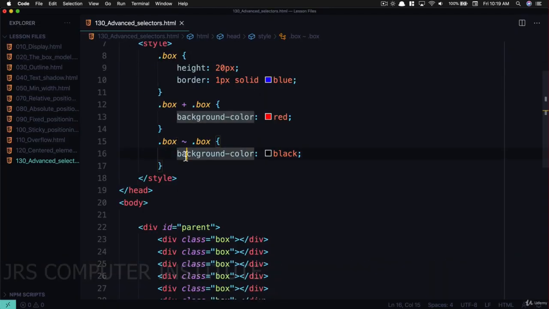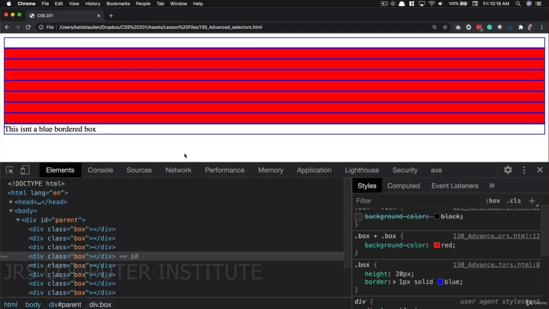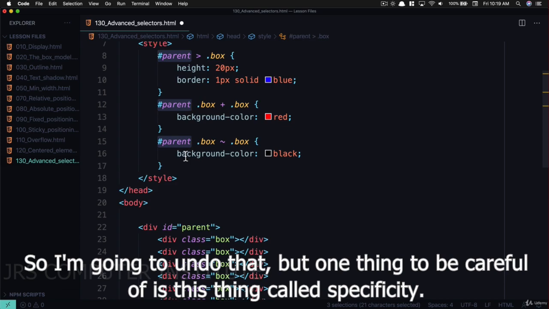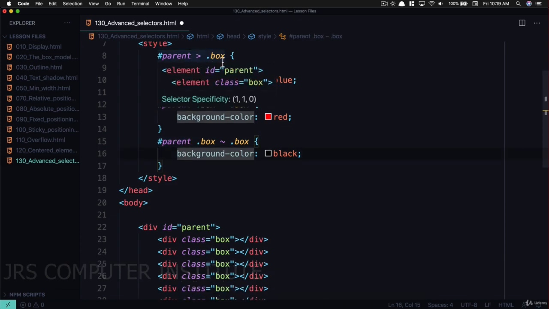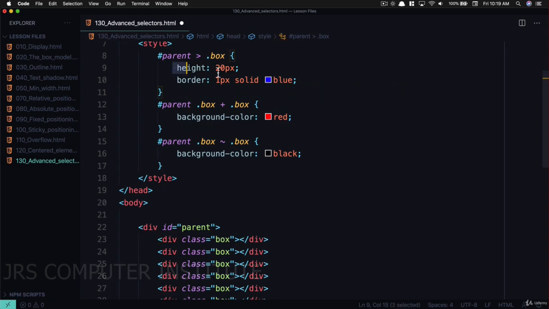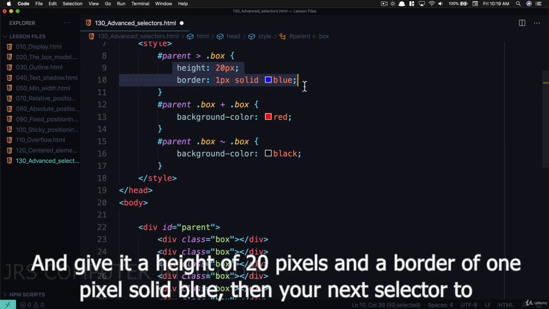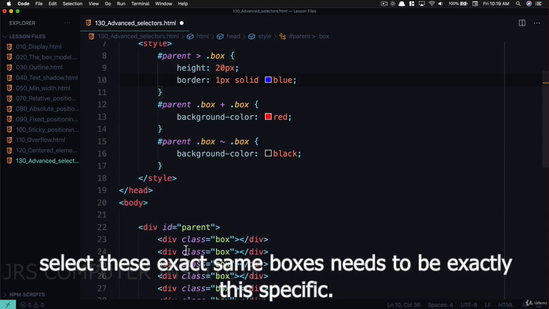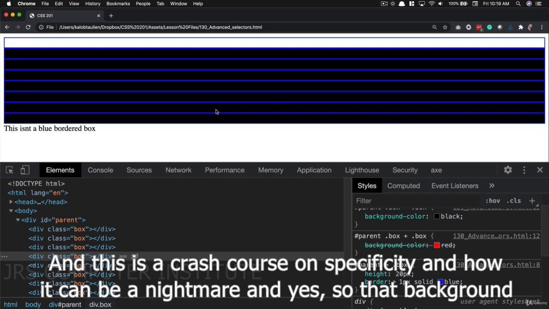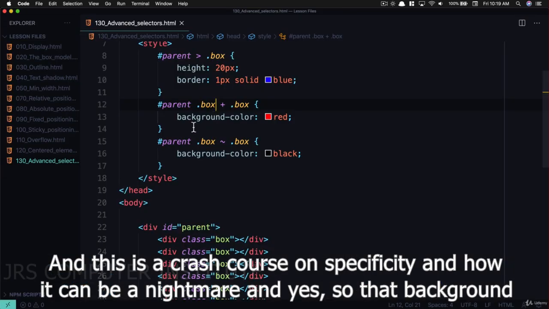Or if I comment this out, they're now red. So I'm just going to undo that. But one thing to be careful of is this thing called specificity. So if you're saying select the parent ID and then select the child elements here called box and give it a height of 20 pixels and a border of 1 pixel solid blue, then your next selector to select these exact same boxes needs to be exactly this specific. Otherwise, watch this. And this is a crash course on specificity and how it can be a nightmare in CSS.